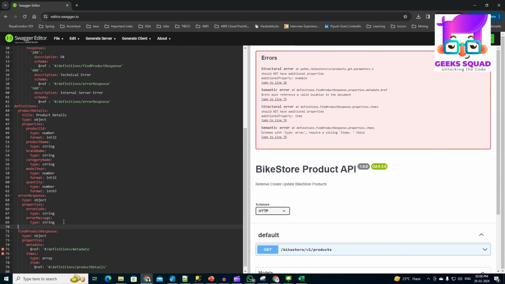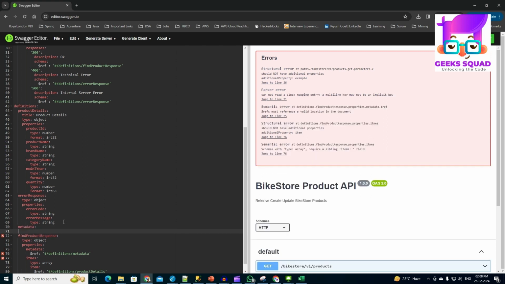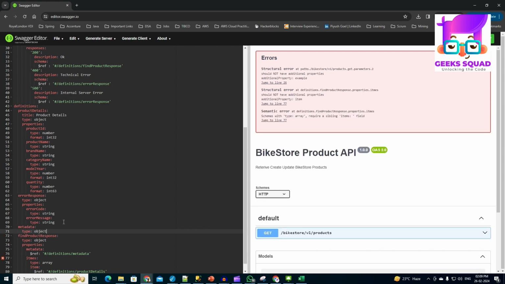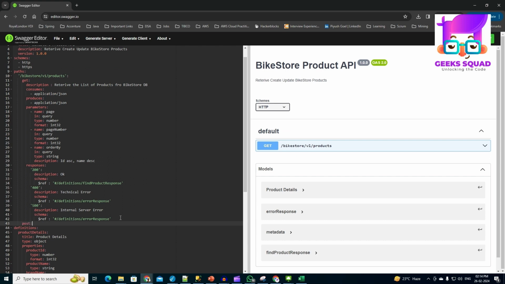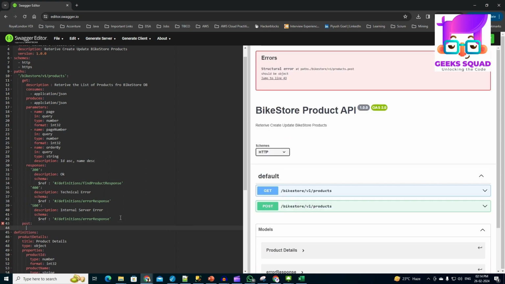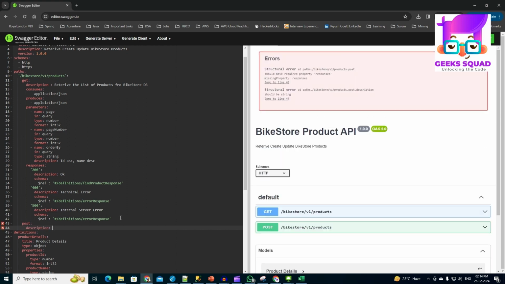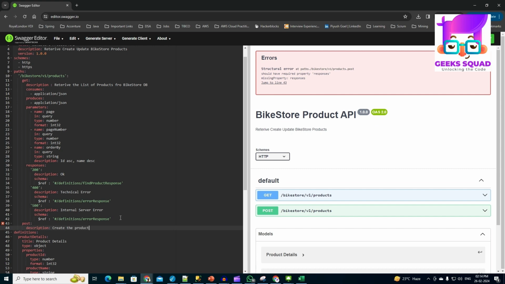So now let's define the metadata. Metadata, as I mentioned earlier, is nothing but the paging details. So let's define one more method in the same endpoint. Let's define the post method. What this method does is create the product in the bookstore DB.